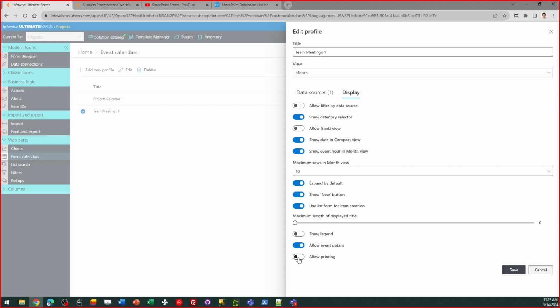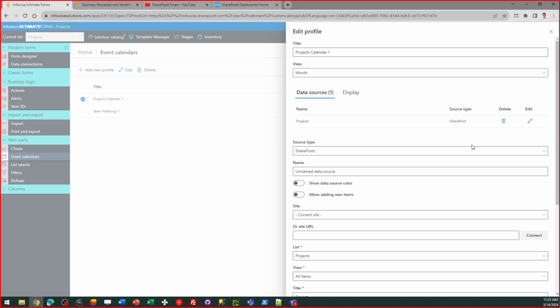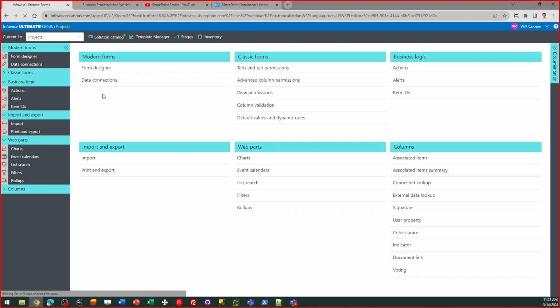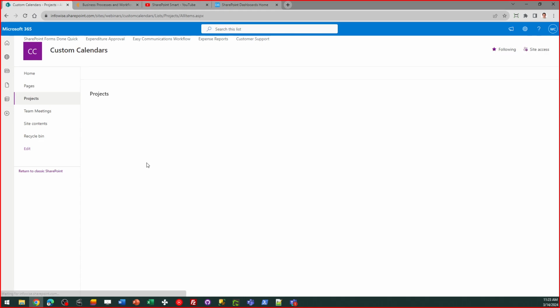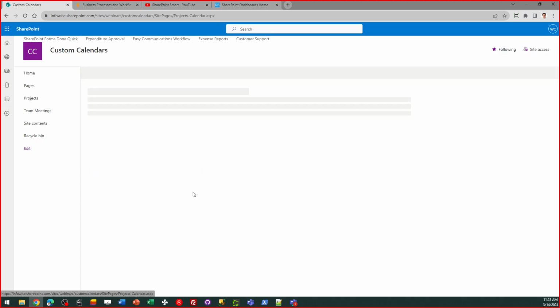One thing I didn't show is you can even allow for printing. Maybe we want to print out of that calendar view for our users. So I set up different calendar views for my events and team meetings according to how I want those to work. So that's all done from this profile. And then all I have to do is create a SharePoint page, and then I can just drop the web part onto it. So what I did originally is I created a page.